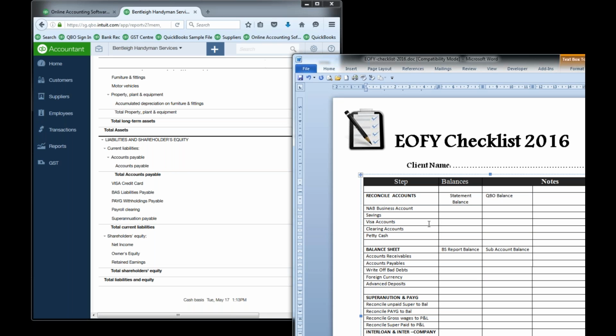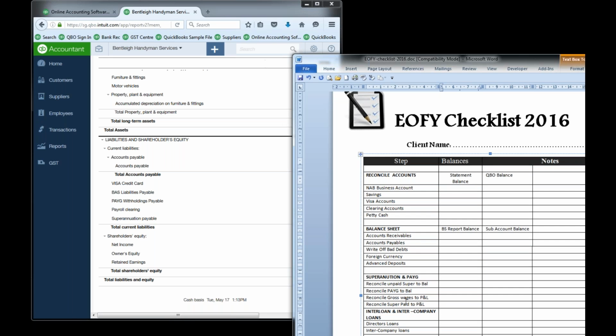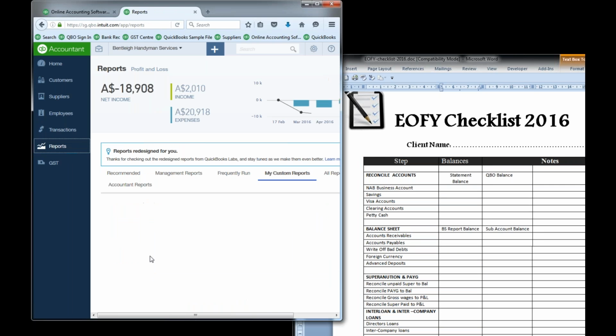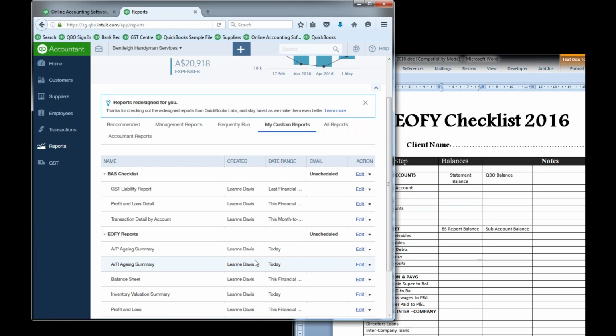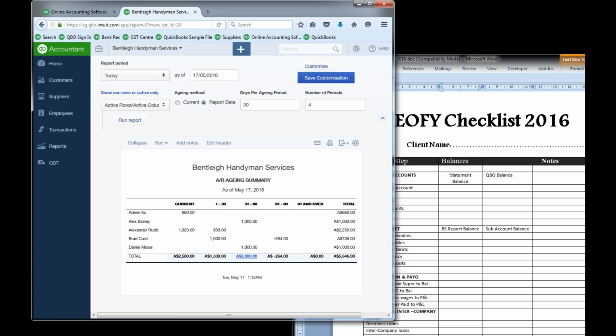Then we want to make sure that we've actually reconciled all of those accounts for the end of the financial year, and that our QuickBooks balance and our statement balance are matching. We've got accounts receivable, accounts payable, so just filling out all of those accounts, work out which bad debts we write off, go through and fill out your end of year checklist, what you want to do from that account. So just running your aged receivables, working out which debts you're going to write off for the end of financial year.